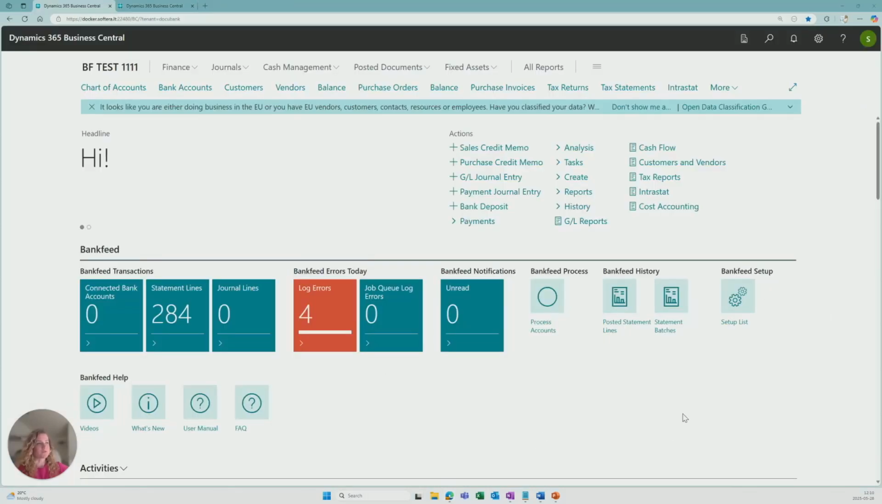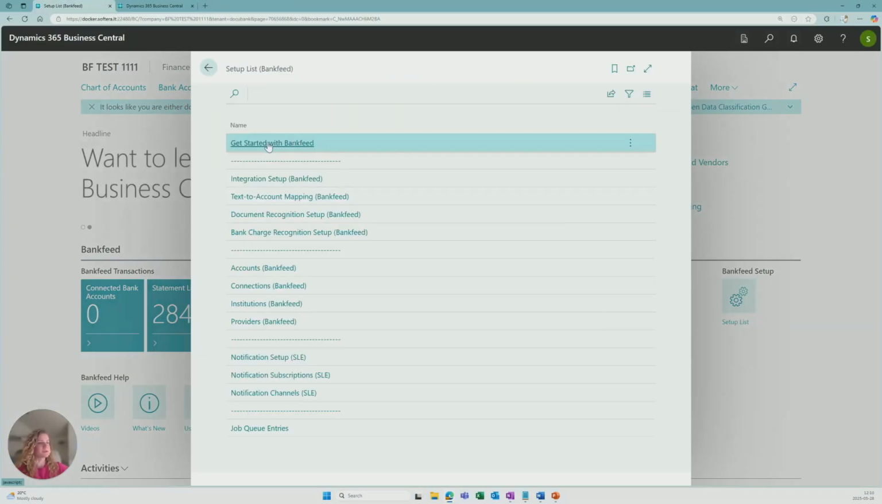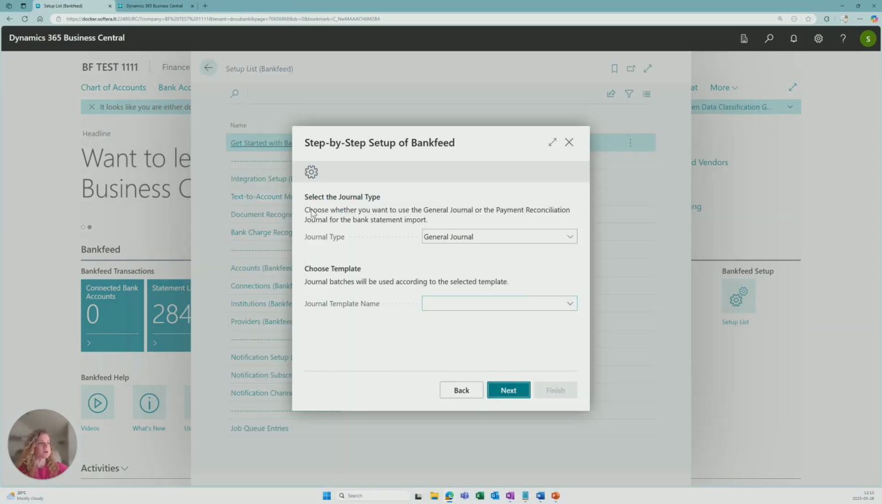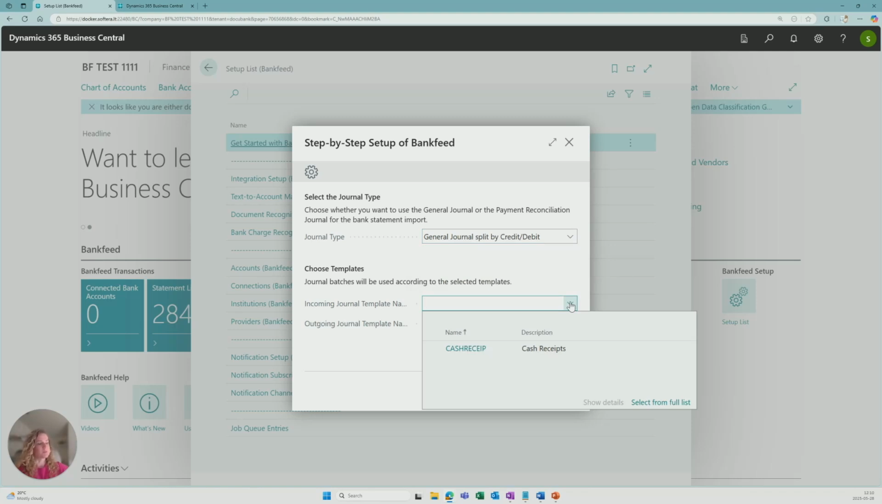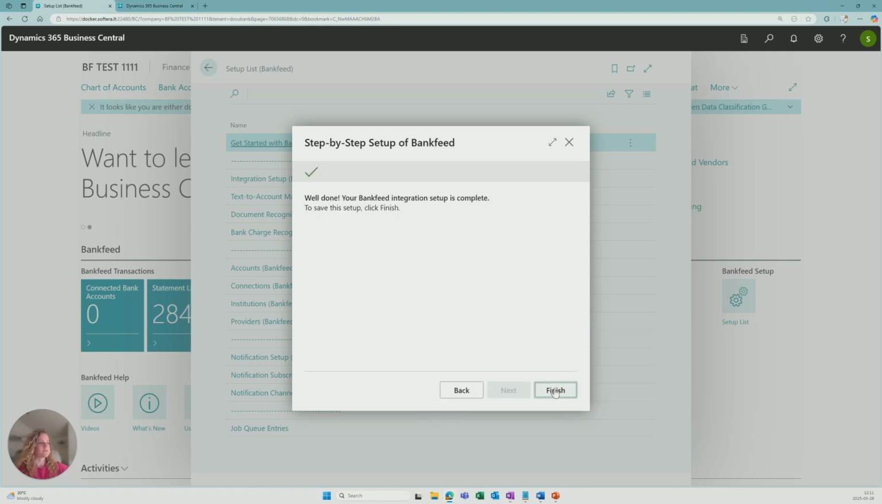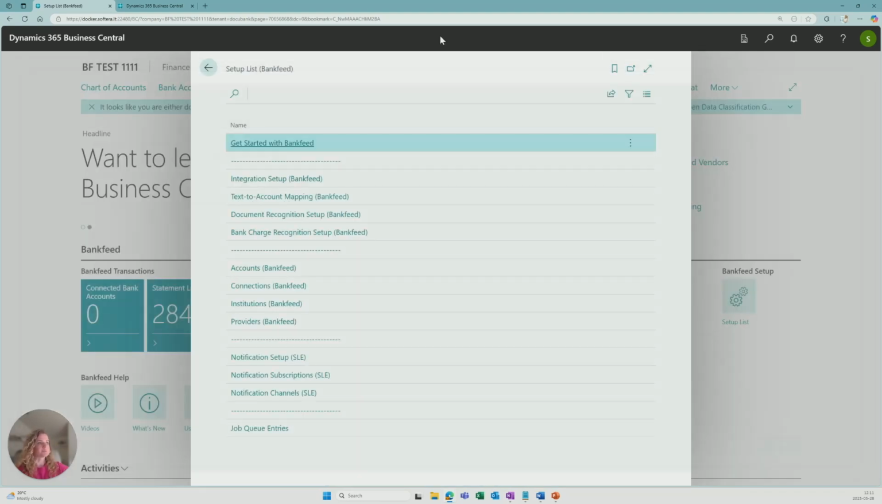When you start using the Bankfeed, you go to Setup List and run the assisted setup Get Started with Bankfeed. And the first step for you is to choose the journal type. So if you want to split the transactions, select General Journal Split by Debit Credit. Then select the journal template name for incoming transactions, for example, cash receipt, and journal template name for outgoing transactions, for example, payments. Click Next, Finish, and you are done.